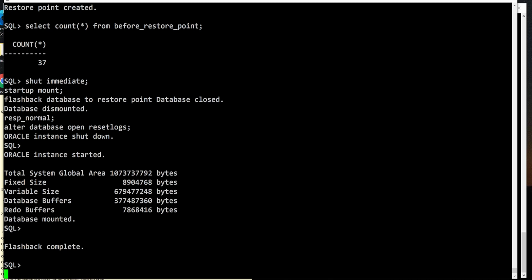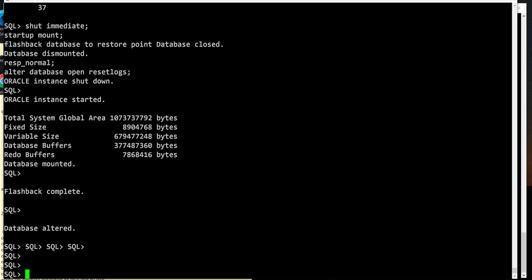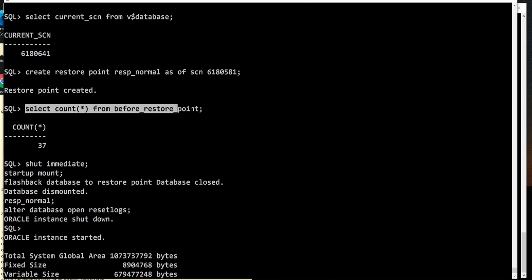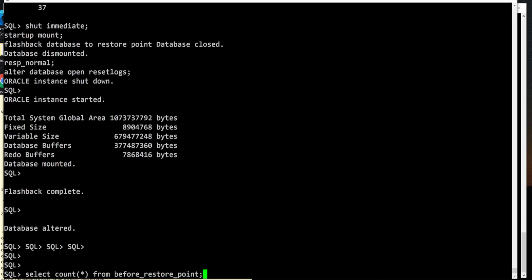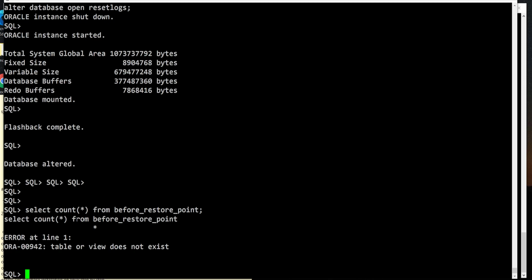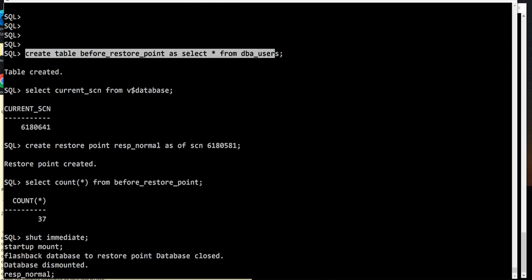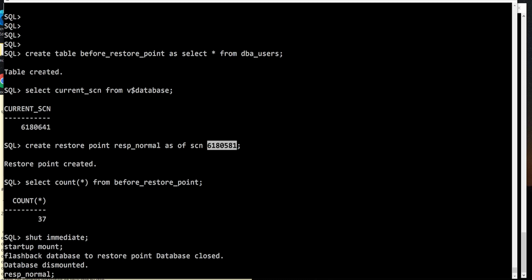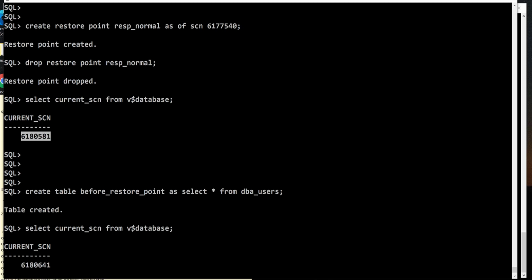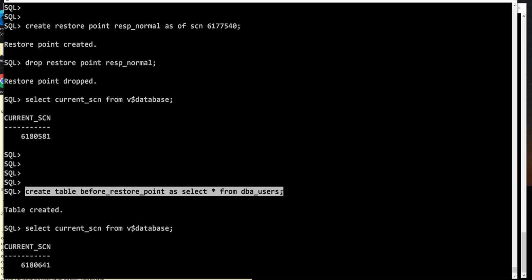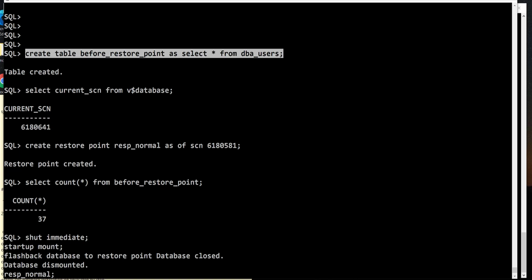Okay, flashback done. Let us open the database. Database open. Guys, are you expecting to see this table or not? Me, I'm not expecting to see this table, right? Let's test. Very good. You see why this is happening? Of course, I created the table before, but I created the restore point as of the SCN before the table creation. That's why when you come back to this restore point, you will not see this table, even though the table was created before the restore point creation.